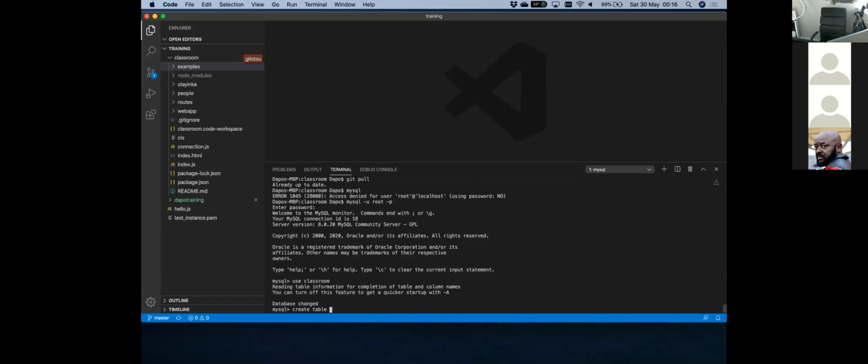Most likely Git Bash, or you launch the MySQL shell itself. When you launch the MySQL shell itself, how do you then connect MySQL to what you're doing in Visual Studio Code? That has been my own confusion with this one.